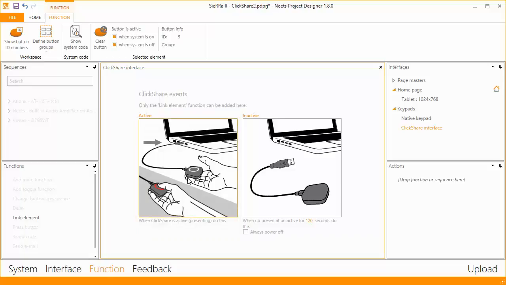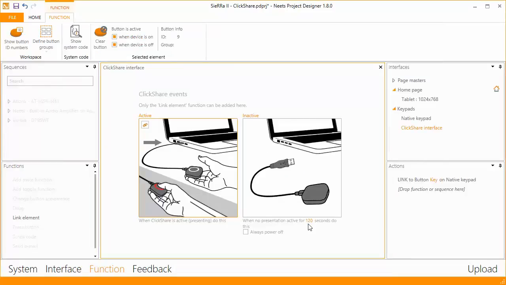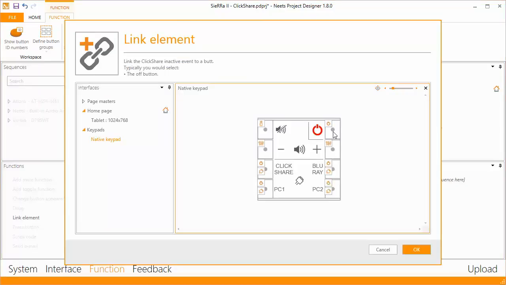You can drag in a link element, or you can simply click on the event and link it together with your ClickShare button. The second event is what happens when no presentation is active for a user-defined amount of time. Here you need to link your off button.